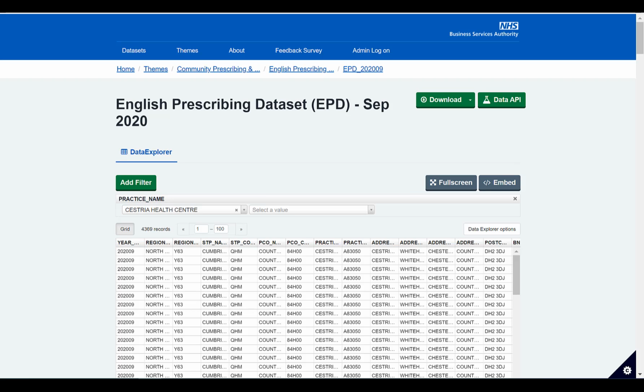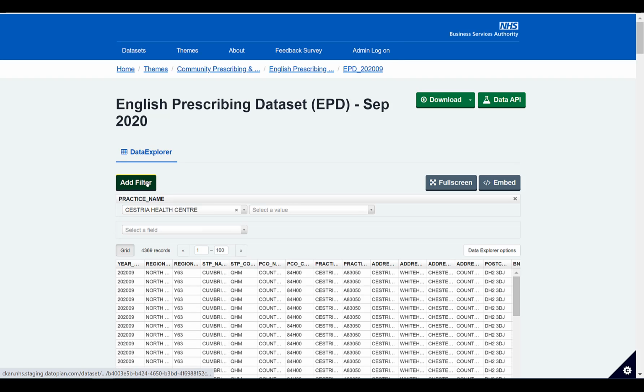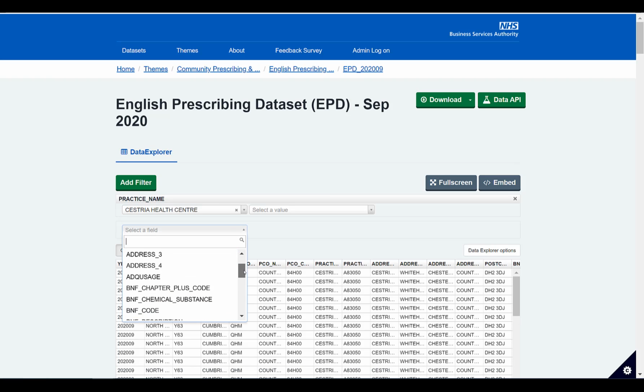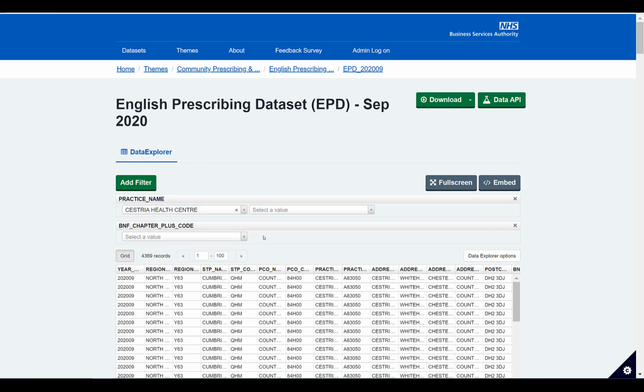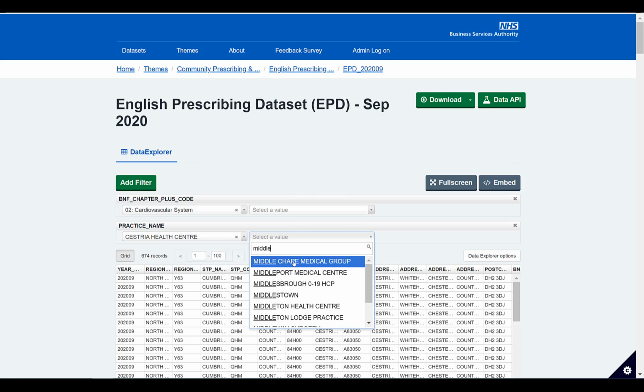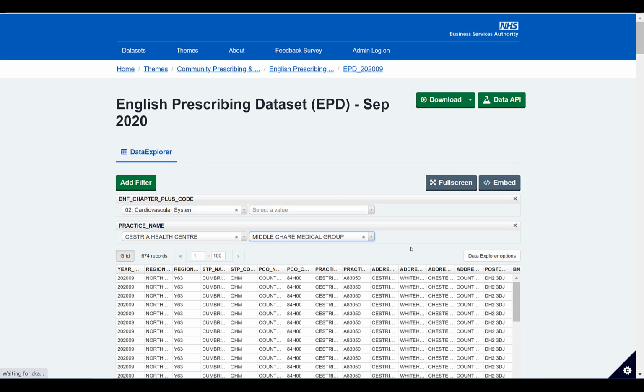I could further filter this dataset by adding a filter to another column. To do so, I can click Add Filter again, and select a second column that I'd like to filter. For example, BNF Chapter plus Code. I can then use the same process to select an item within that to filter by. I can even add another value to an existing filter. So for example, I could add a second practice by clicking the Select Value option here and searching again for another practice. I can click it, and once again, the data will return for these two practices for that BNF chapter.